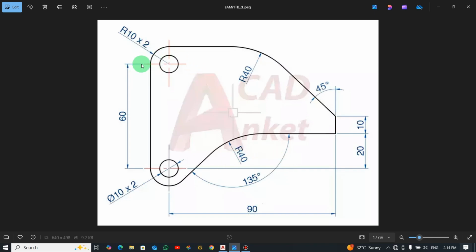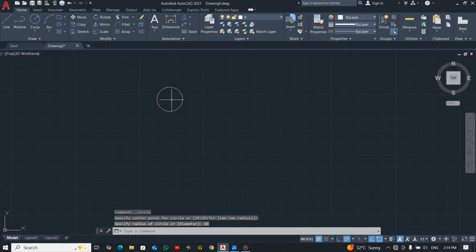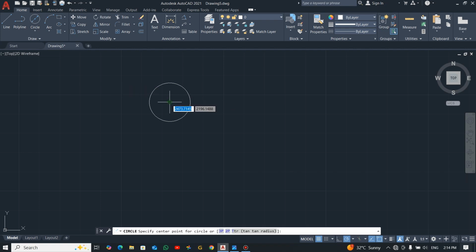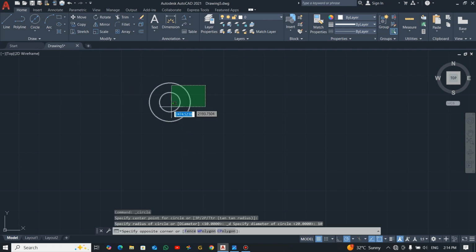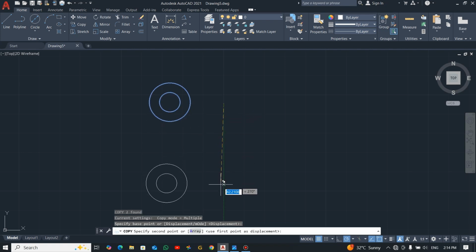Okay, so let's open AutoCAD and start drawing from this place. So I'll take my circle command, center radius of 10. You zoom out, and then a diameter, center diameter also 10. Enter 10. All right, so let me copy it. The center distance is 60, so I'll enter 60.